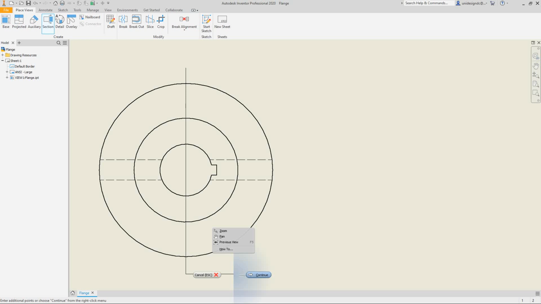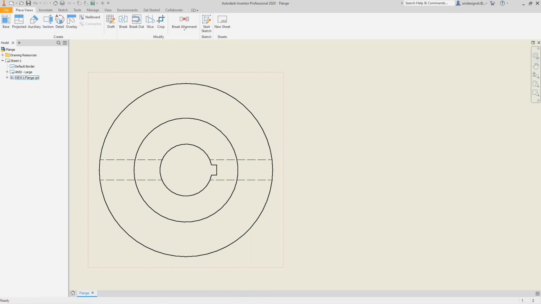Oops, we'll undo that. Let's try that again. So we want to select the view. We'll select the base view now. And then we'll place a point here. Move up a bit. And then we'll have this line and just bring it straight down. And we'll click to finish it.